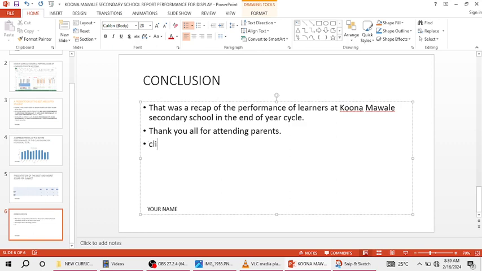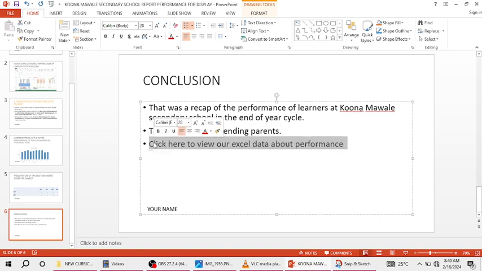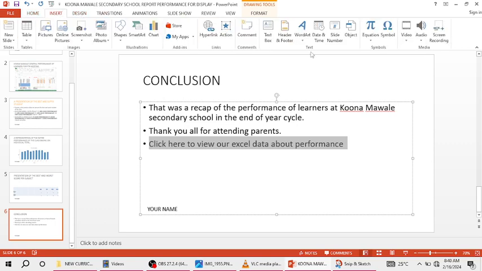I can type something like, click here to view our Excel data. Click here to view our Excel data about performance. Maybe there's a parent who wants to view the Excel data about performance, and they are okay with Excel. Some people are okay with Excel, and maybe some are okay with PowerPoint. You can highlight this, and then you go to insert, you look for links. I want to link that to the Excel program. I click at hyperlink.